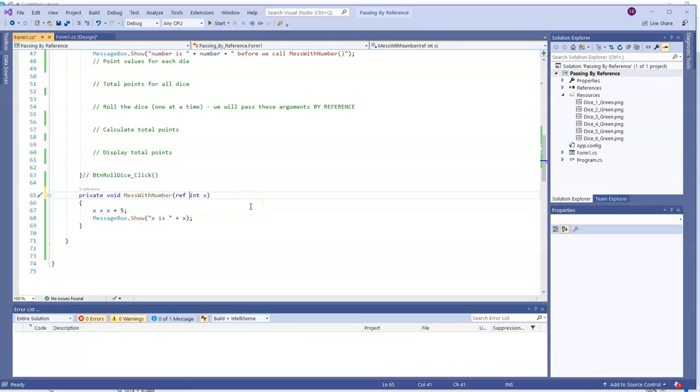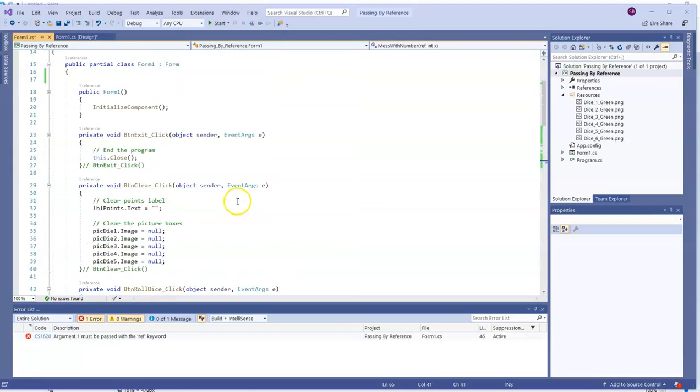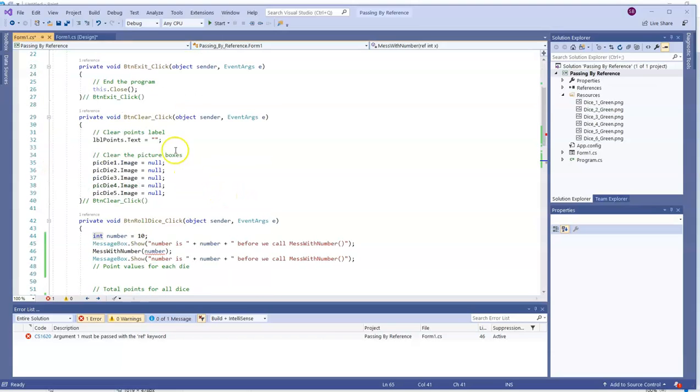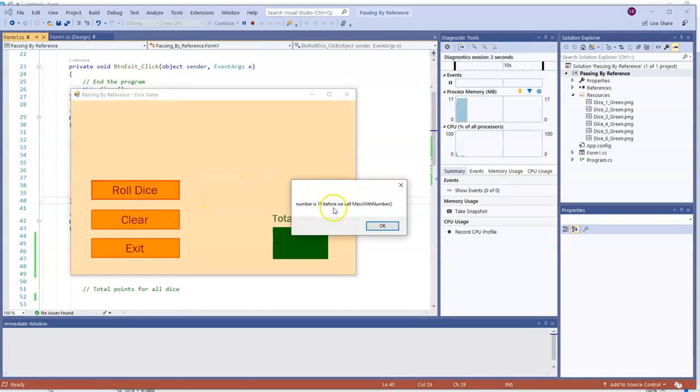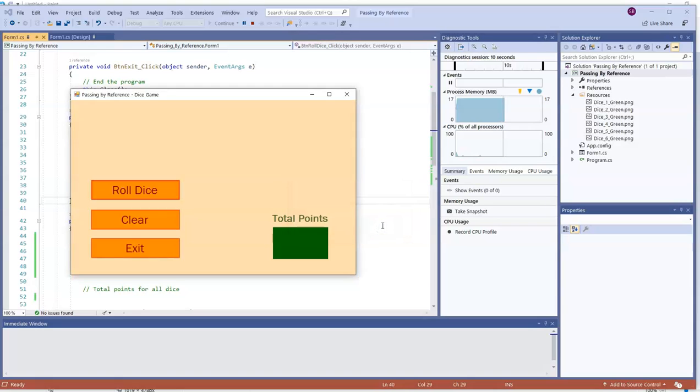Well, let's change the game. We're going to put ref, short for reference, in front of int down there in the method parameter list. And in our argument list here, we'll put ref in front of number. Now let's look at what happens. We'll click roll dice, and number is 10 before we call the mess with number method. That turns x to 15. And now look, number is also 15. It's no longer 10. What happened?